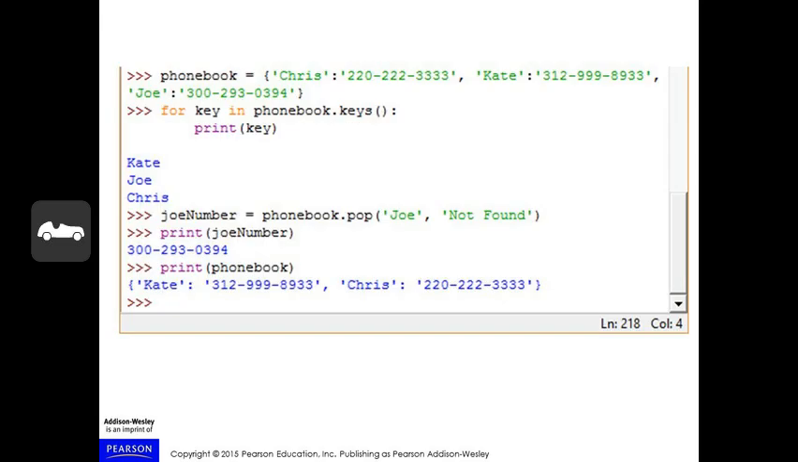Again, some sample code, phone book. For key in phone book keys, this will iterate over all the keys in this dictionary. And phone book pop Joe, which is the key. So it will return the value associated with Joe to be assigned to this Joe number. And then this is the value. So now if I print the phone book again, you can see that Joe is gone because Joe is removed after this pop method.